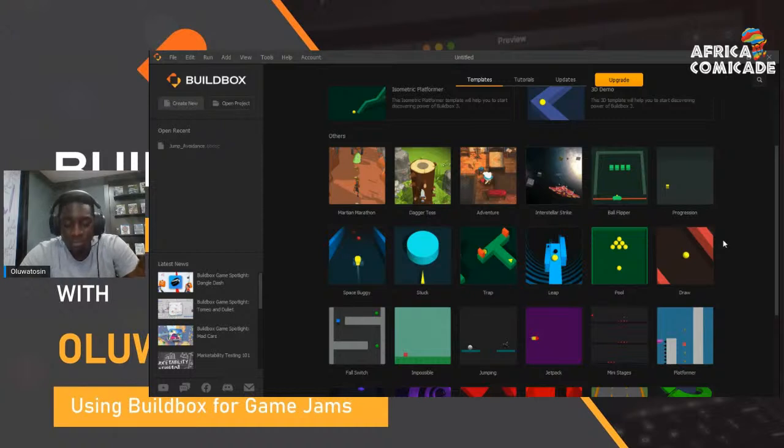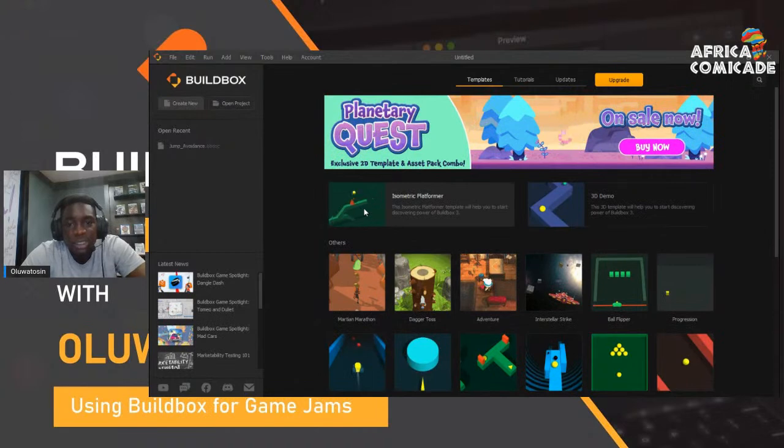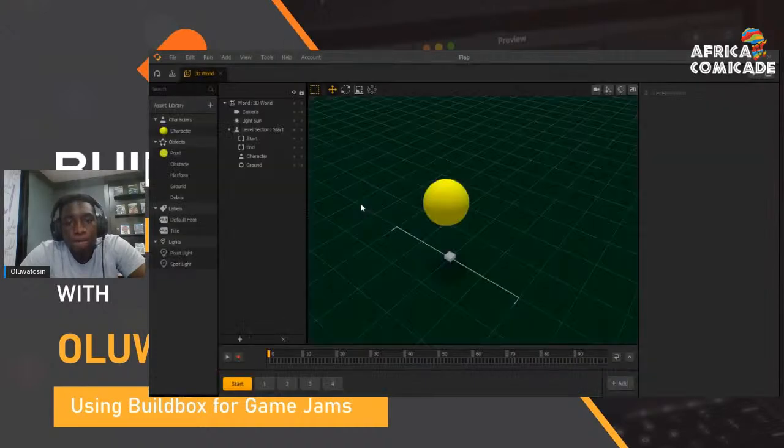So let's dive into checking out something. If you hover on this template here, it shows you basically what that template looks like, as you can see here. So it's quite easy to get started with and use. So I would say let's start with this isometric platformer. Let's try to open it up. Cool.